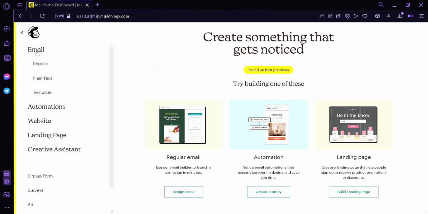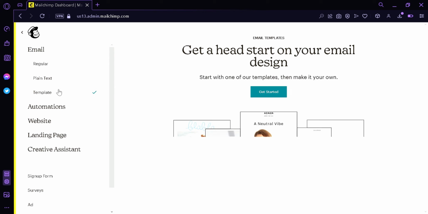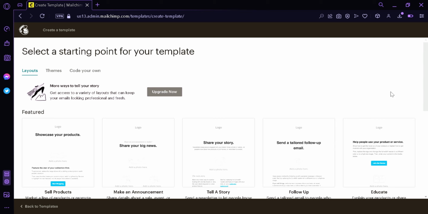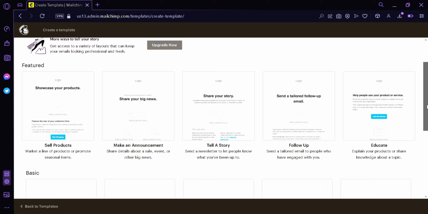And over here, we have three options. We have a regular email, plain text email, or a template email. We're going to select this template option, and then we're going to click on get started. And then this will redirect us to this page over here where we can choose the different layouts that we can use. As you can see over here, the different featured layouts are to sell products, make an announcement, tell a story, follow up, and educate.